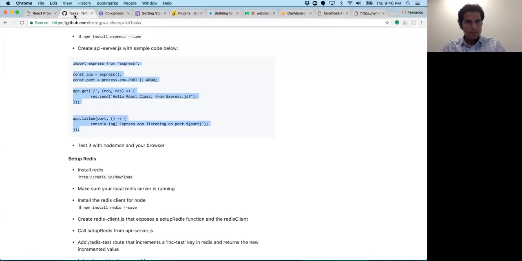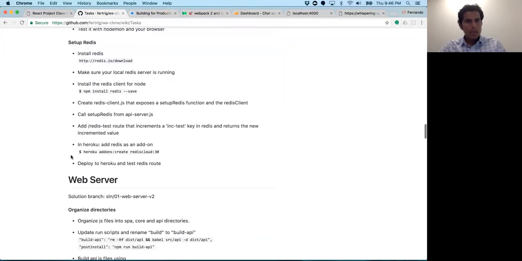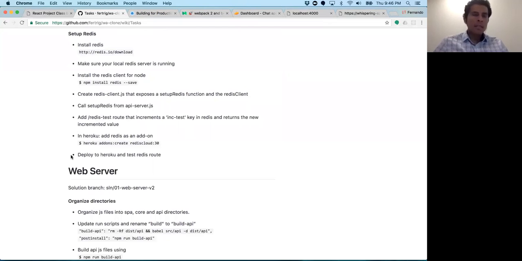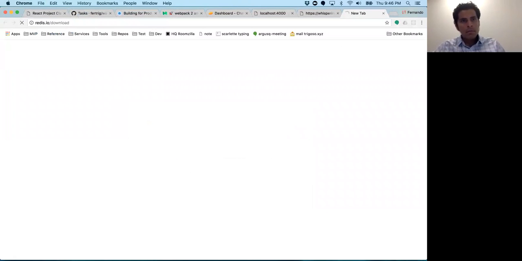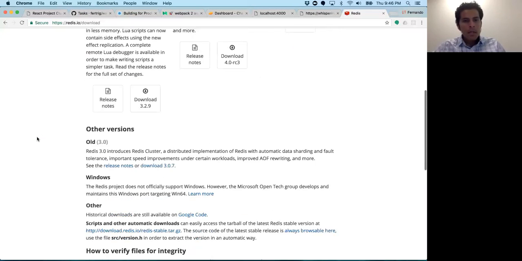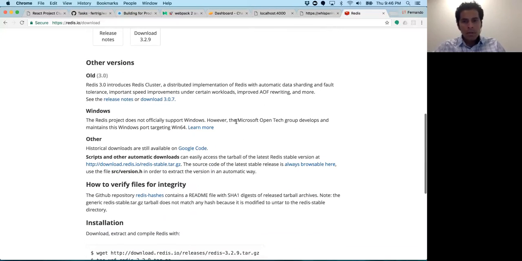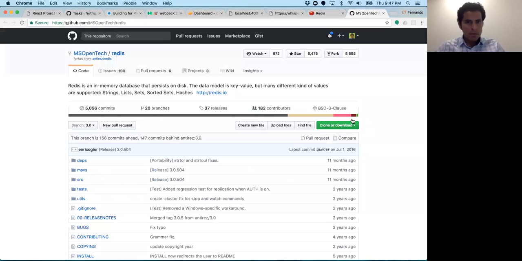The next thing. Okay, so we have that. So the next thing is to set up our third component, which is Redis. Right? So to install Redis, you can go to this URL to download it. For Windows, there is a version of Redis that you can run on Windows. They have a link here on how to do that.